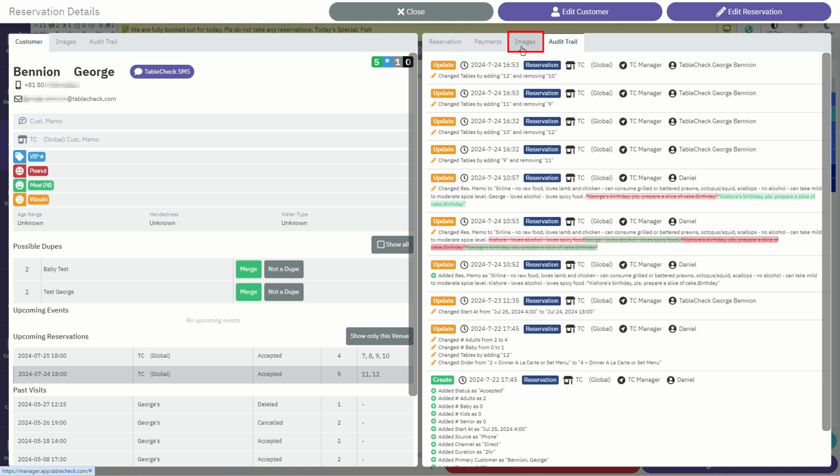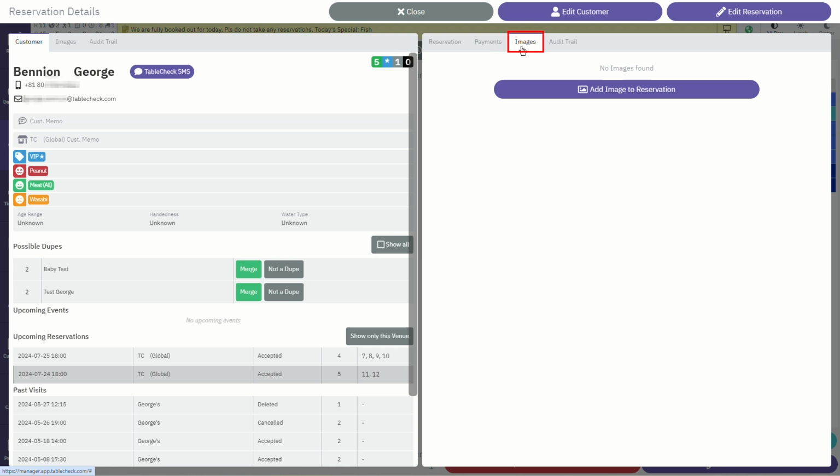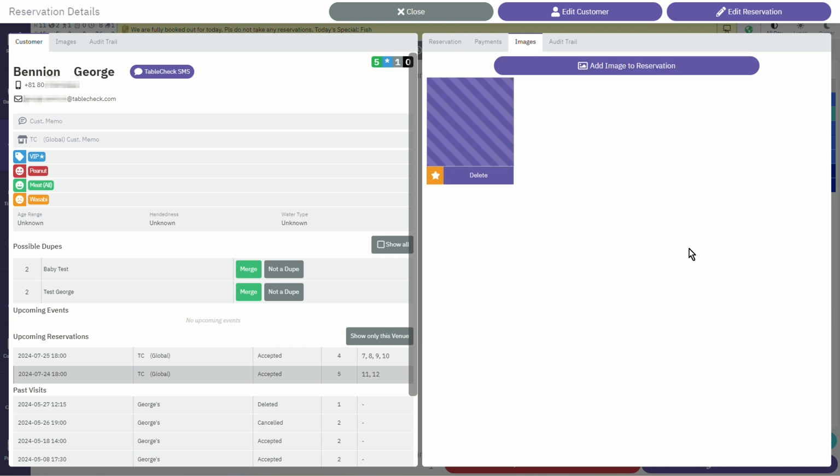In the Reservation Images tab, some establishments upload photos of courses and beverage labels so they can review what was served to the customer during their previous reservation when preparing for their next visit. Others upload business cards, headshots of VIP guests for staff to watch out for, scans of contracts for corporate events, or even screenshots of emails with banquet event details to record critical information in one location.